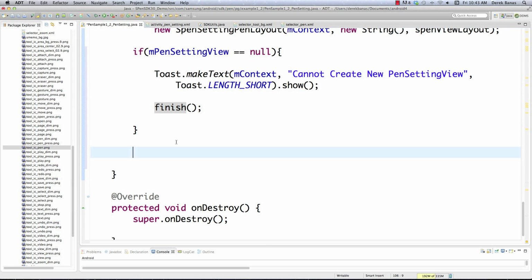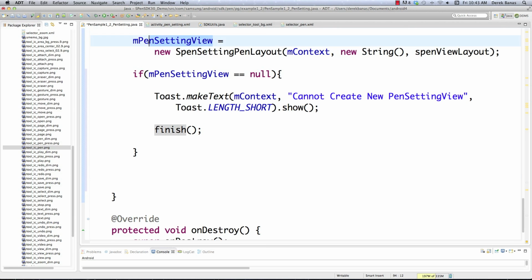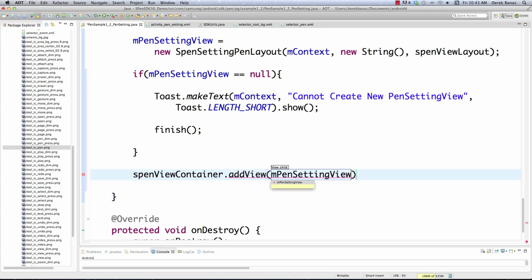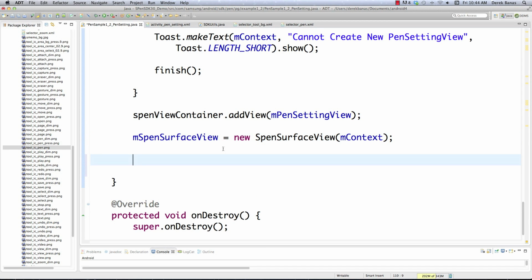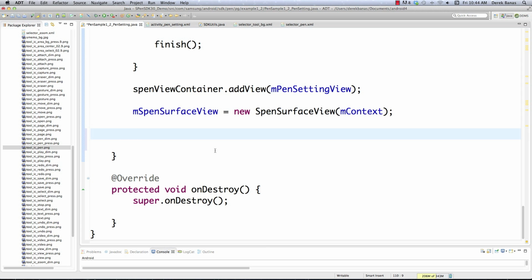Then we just want to add our pen setting view to our frame layout since we know that it is set up. So to do that, we're going to call spen view container, which is the frame layout, and call add view, and then pass in our setting view, and then create our drawing surface on the screen. It's basically just like Legos almost. You just slap all the different pieces together. And then it's basically your job to have them communicate in whatever way you want them to communicate. spen surface view, pass it to context, and there it is. It handles everything else for you. Then we need to check if the surface has been created.